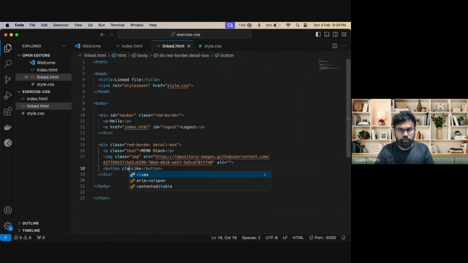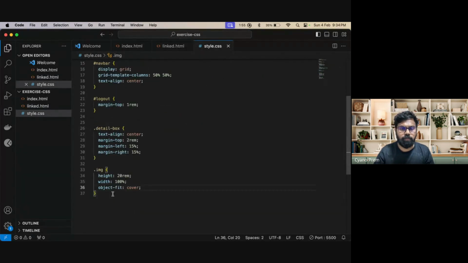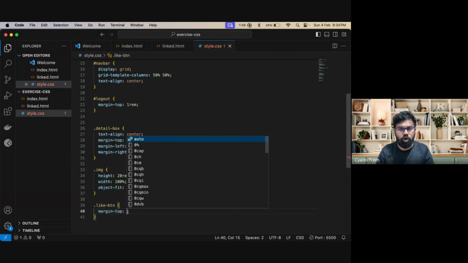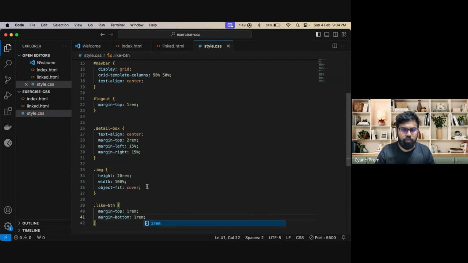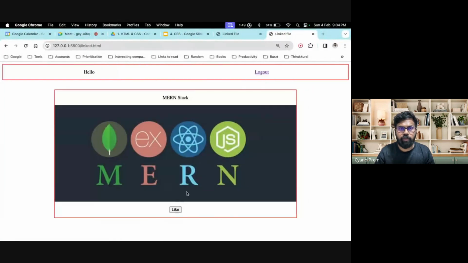I'll give it a class called like-button. I'll select this class here in style.css. I'll give some margin-top 1 rem and margin-bottom 1 rem. So top and bottom, I've given some margins.